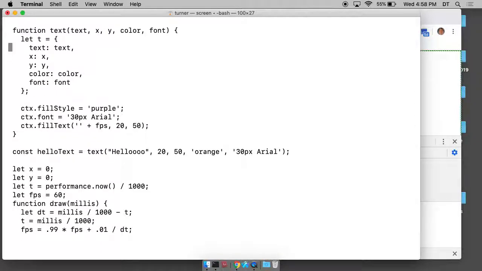So we create this text object like this, just to make it a little easier to look at. Let's line things up. So these are attributes coming in, and we're just saving them as member attributes. So this object we're creating is called a factory function. Okay, so we're going to create a text. We're going to create an object here. We're calling it T internally here.